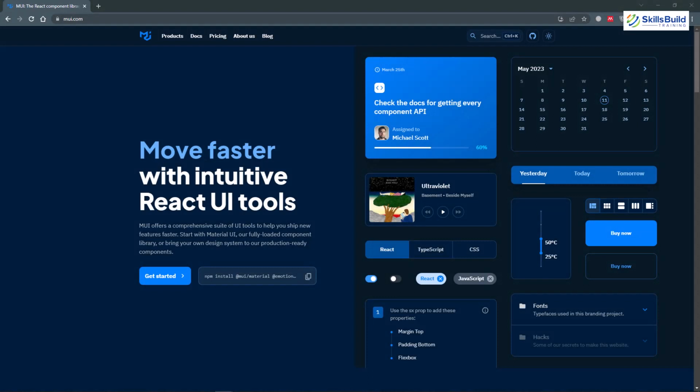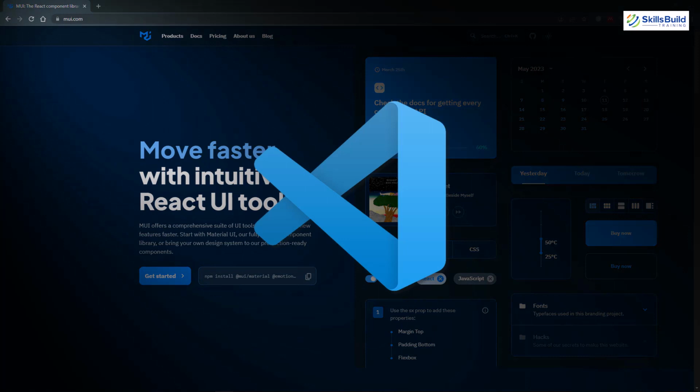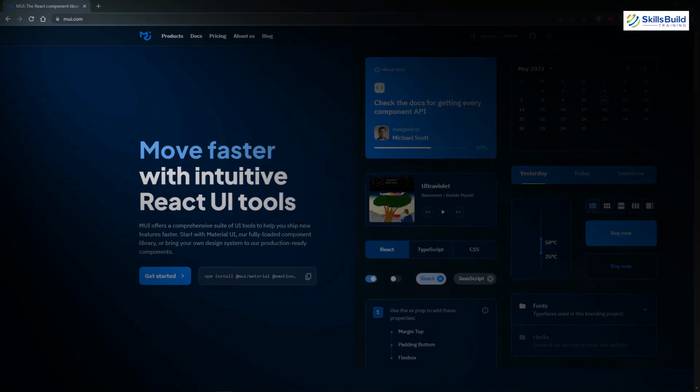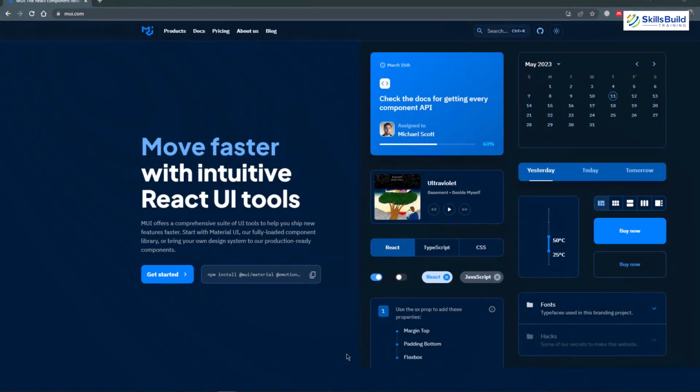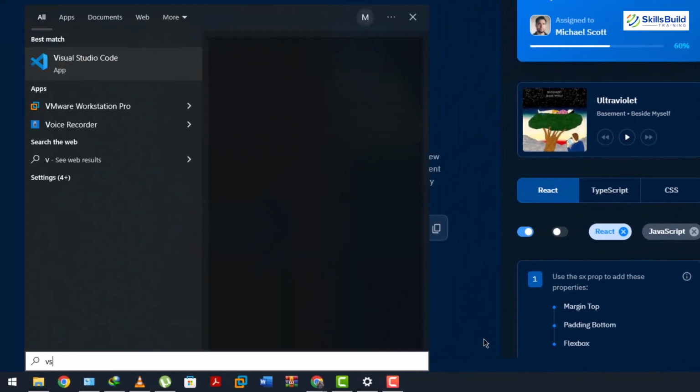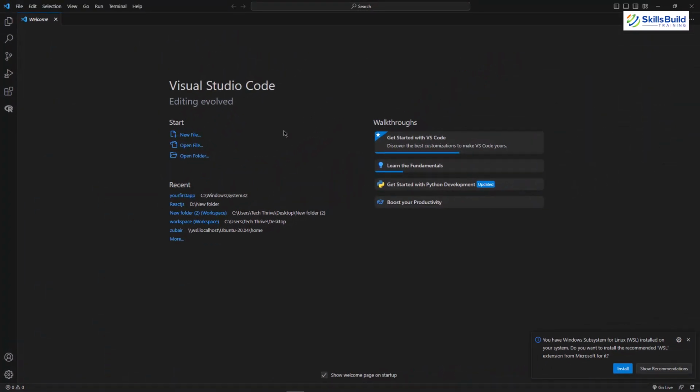So now let's start with setting up our Material UI for our system and let's have its environment up and running. For that purpose, I'm using Visual Studio Code, and along with that, we need to make sure that React.js or Node.js basically is installed into our system. So first of all, let's open our Visual Studio Code. Here it is. And now we need to install Node.js into our system.